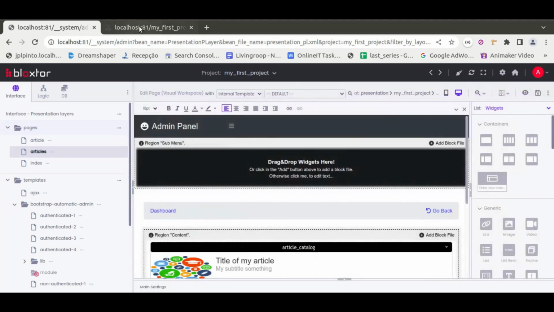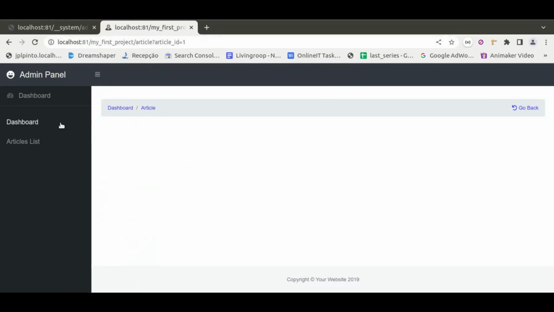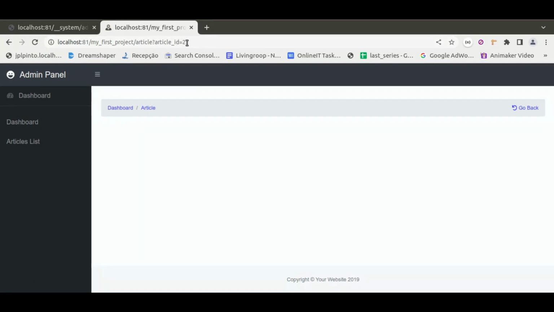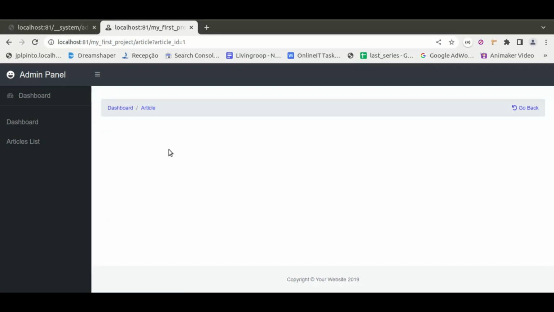So if I close it, if I refresh this, I see that this becomes links to click. If I click in here, I see that it is redirecting to the page article. If I go back, if I click here, it shows me the article number 2. Okay, but it's not showing anything here. When I click in the article, it's not showing anything here. Why?